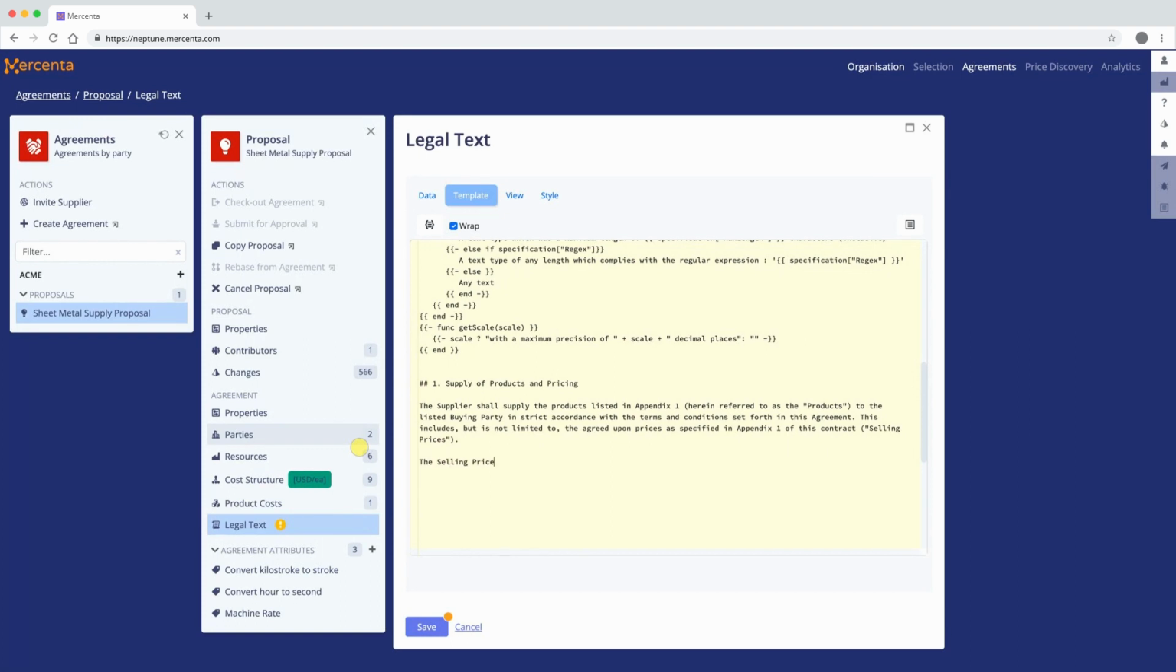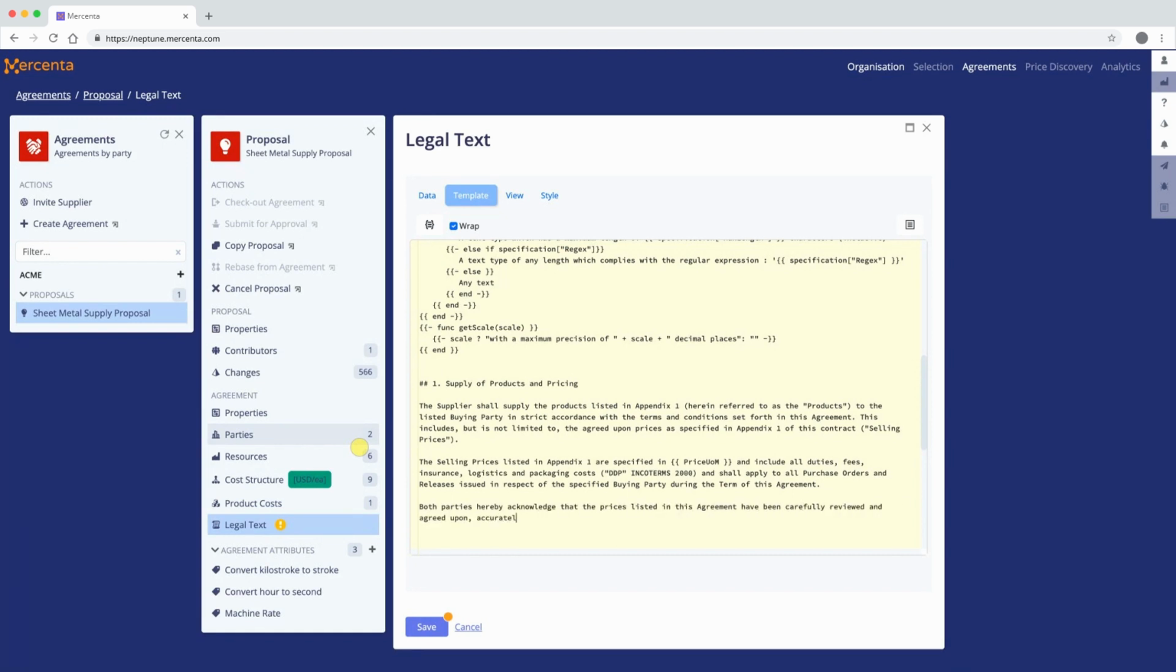Notice that I've taken the unit of measure of the selling prices from the PriceUOM field in the agreement data. This is automatically populated when the cost structure is rolled up. My cost structure doesn't include any freight or packaging cost items, so I've also clarified that the prices are DDP. My wording here also emphasizes that the parties have carefully reviewed the prices before agreeing, and depending on your legal advice, that may be all you have to do.